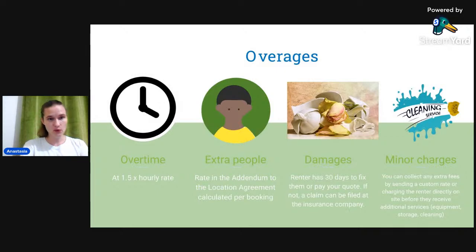By overages, we understand overtime, extra people, damages, and minor charges. Overtime is usually charged at 1.5 times the hourly rate. The extra people fee is calculated for each booking based on the number of people, the amount of hours, and the hourly rate, and you can see the charge for extra people in the addendum to the location agreement for each particular booking.